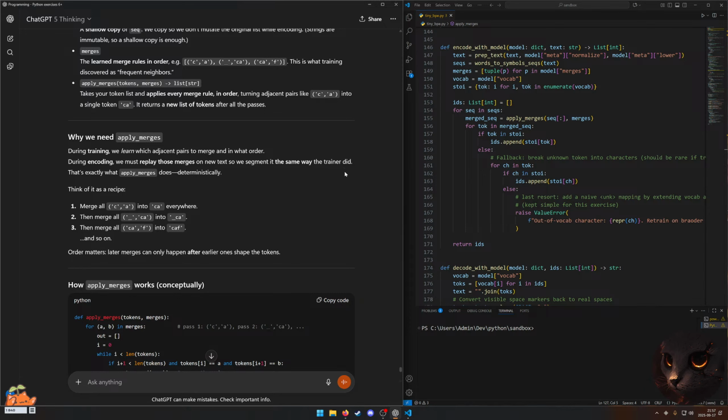Okay. That's exactly what apply merges does, deterministically. Think of it as a recipe. Merge all C-A into CA everywhere, then merge all _CA into _CA, then merge all CA and F into CAF, and so on. Order matters, later merges can only happen after earlier ones shape the tokens.